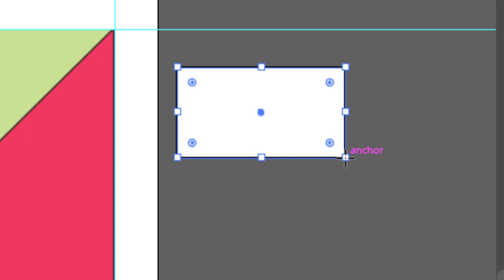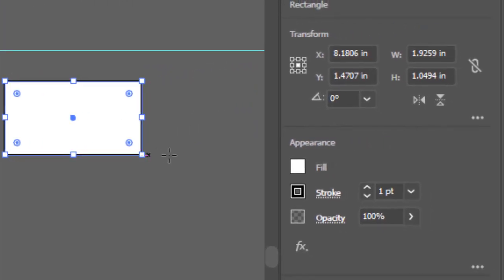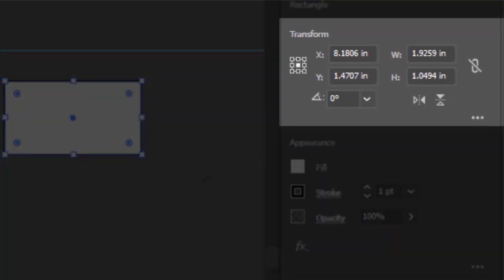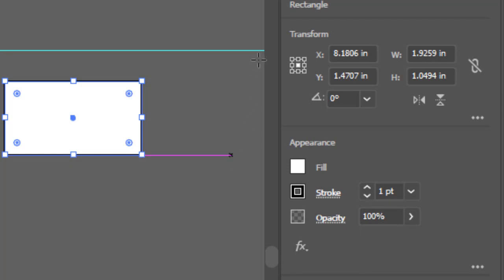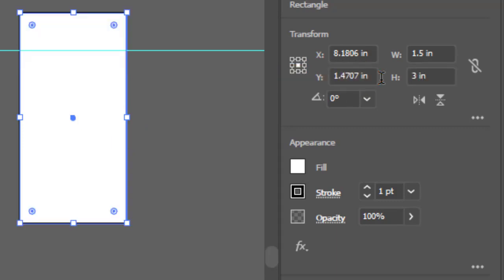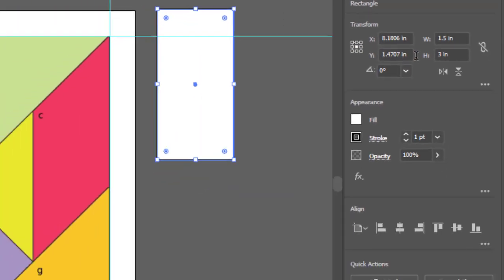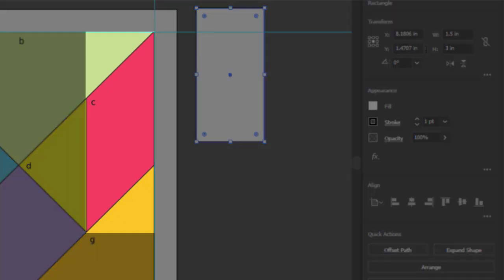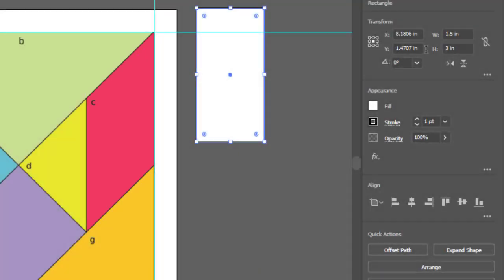With the object still selected, go to the Properties panel. Look at Transform. W stands for width and H stands for height. For width, type in 1.5 and 3 for height. This helps you get the exact dimensions that you need. At the moment, this will serve as the starter shape for block C. We'll transform it to match that exact space in the next tutorial.